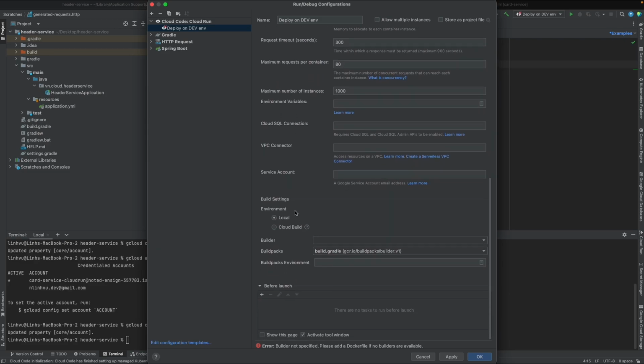And then this is the build setting for building the Docker image and putting it in the registry. In here it requires a Dockerfile for the builder to be available, something like that. And okay, let's keep it there.